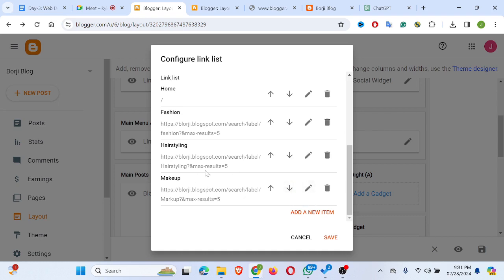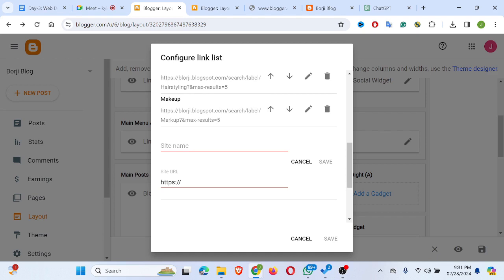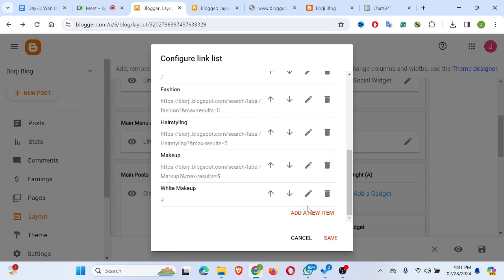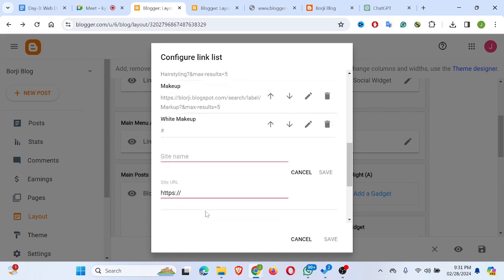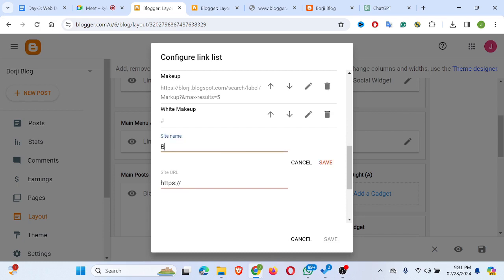Okay, let me add, let's assume I'm making an assumption that you have other things. Let's add a subcategory. Let's add white makeup. So let me put a hashtag here, for example. Then I'll save it. Then let's add another one. Let's add view. Then I will just save this as a hash.